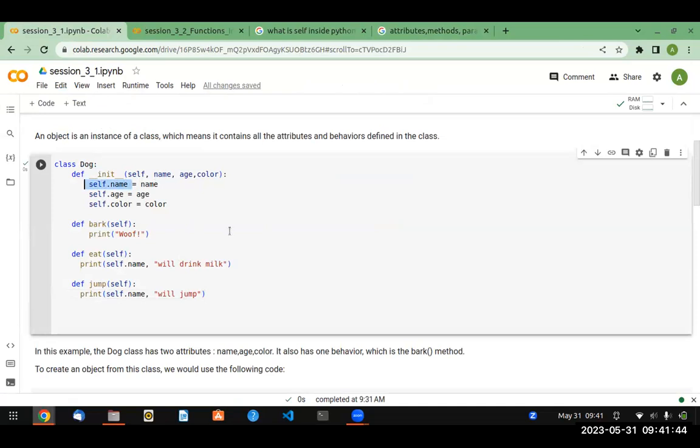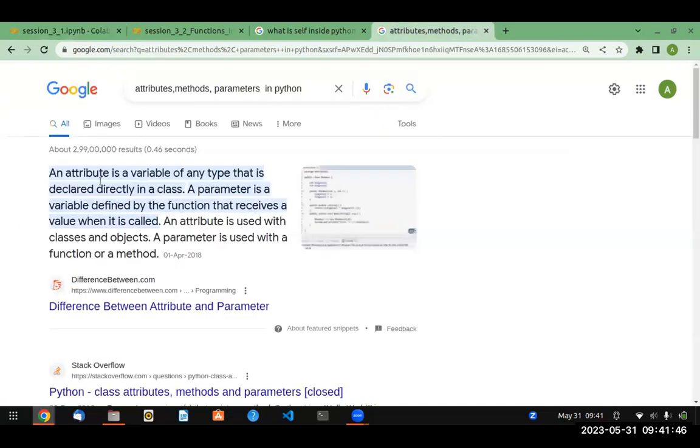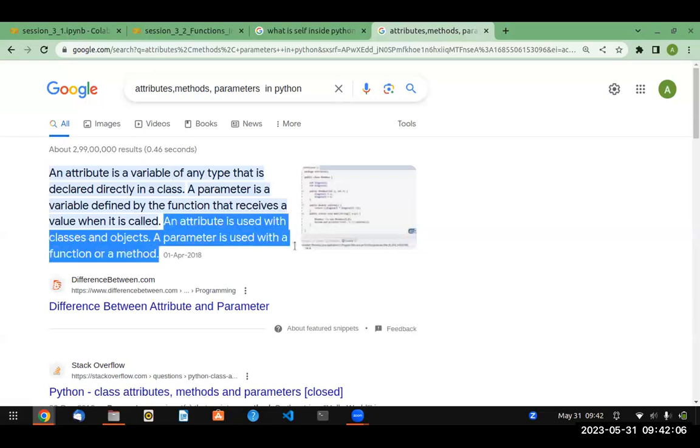So parameter and attribute. Can we say parameter and attribute? See last line. See here. An attribute is used with classes and objects. A parameter is used with a function or method. Now, can you tell me what you mean by these two lines? An attribute is used within the classes and objects. And a parameter is used within a function or a method.